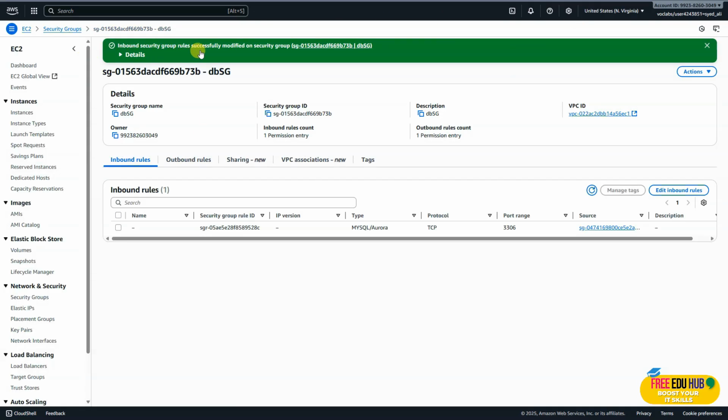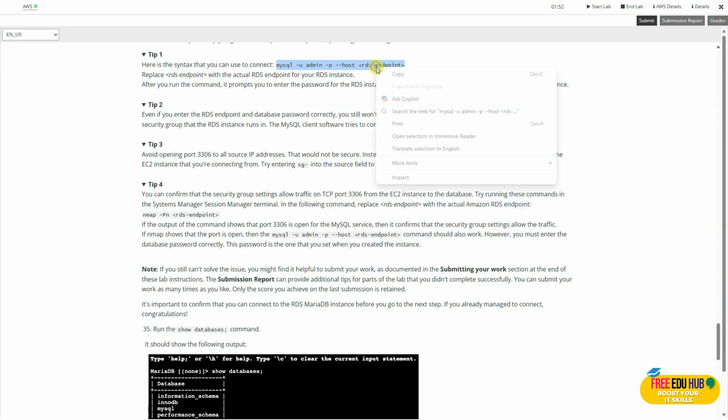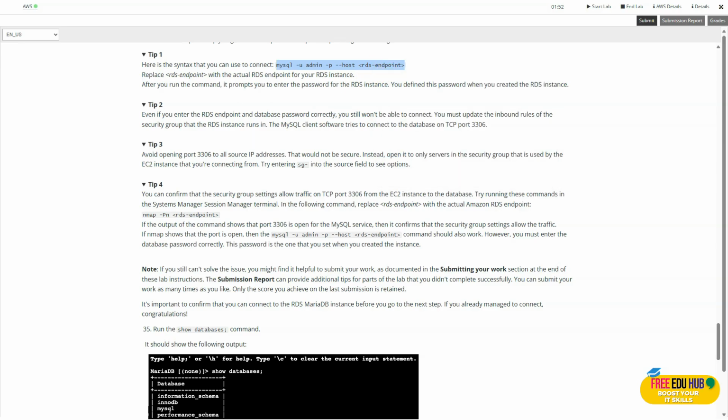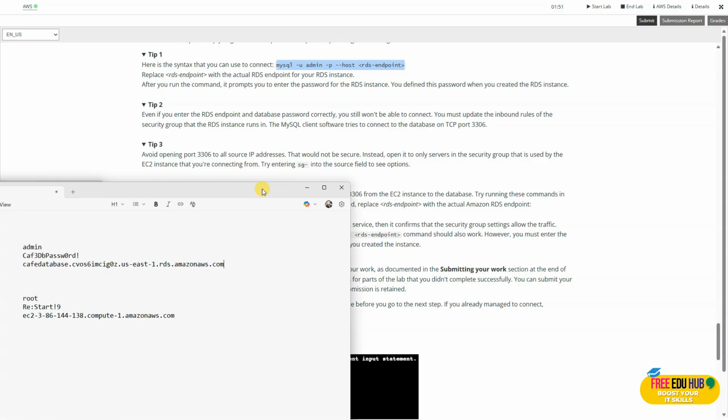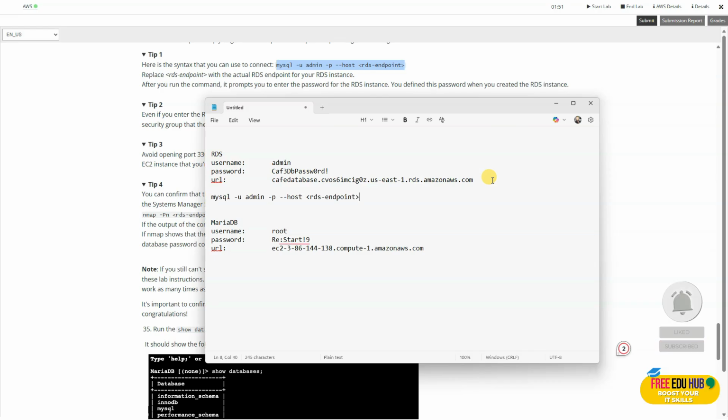Then we'll go to the instructions manual and read tip number 1, and we'll try to connect to this MySQL database. We'll have to change the RDS endpoint, so we'll copy it from here. As you remember, we copied the details up here. If we want to run this command and it's asking for the café URL, we'll simply copy it over here and replace the RDS endpoint with this one.